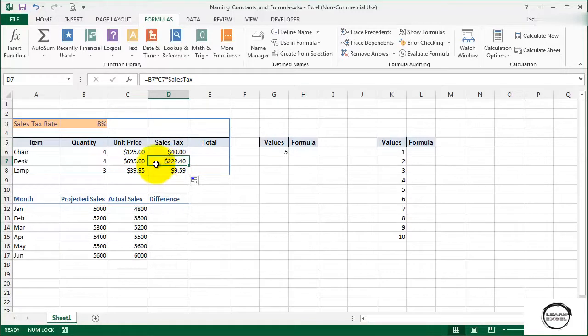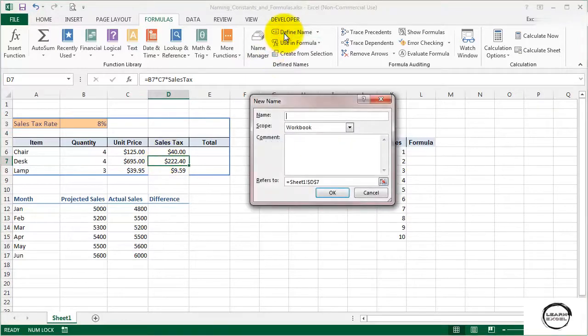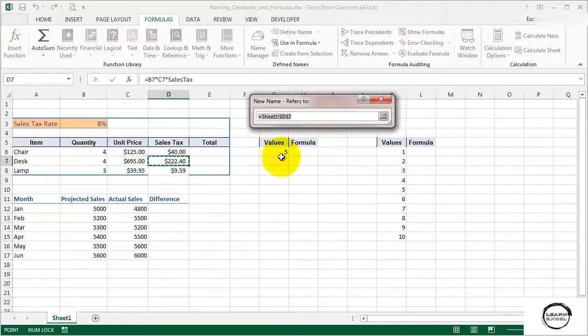Let's now see how you can use a name for a formula. Click on the Define Name command in the Formulas ribbon. New name dialog box appears. In the name field, I type cube. Scope is by default the whole workbook. Click on the Refers to button. I select this cell. Click again on the Refers to button field.